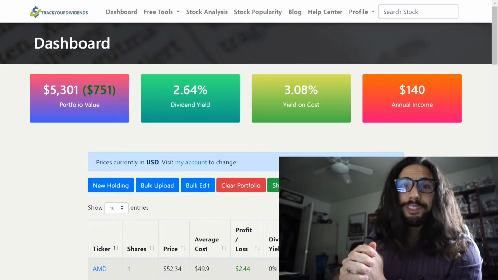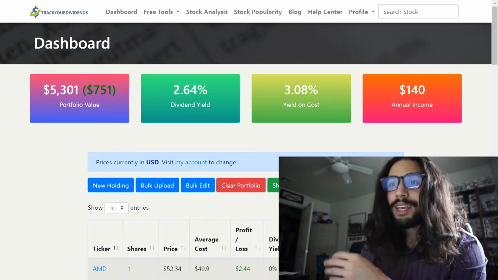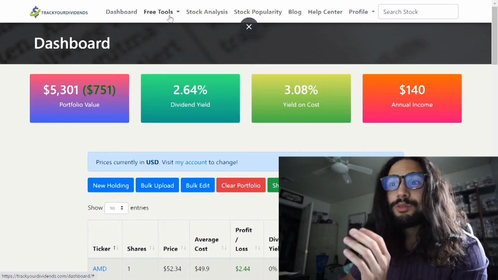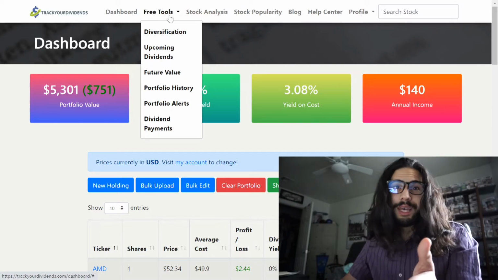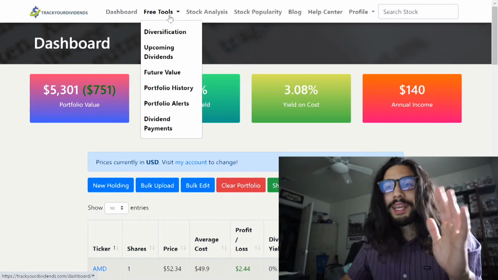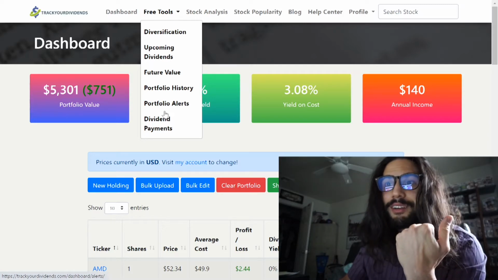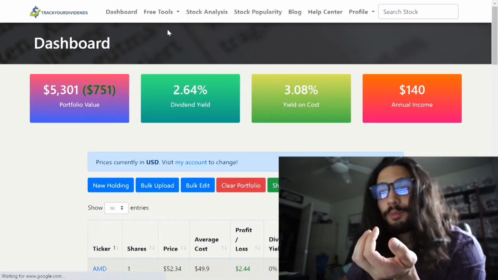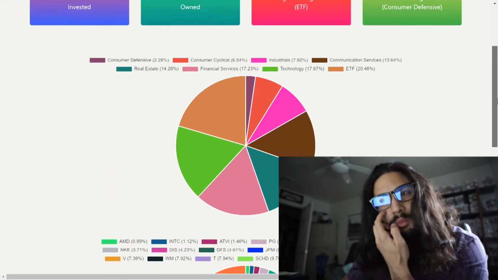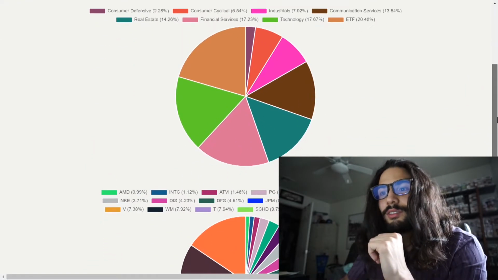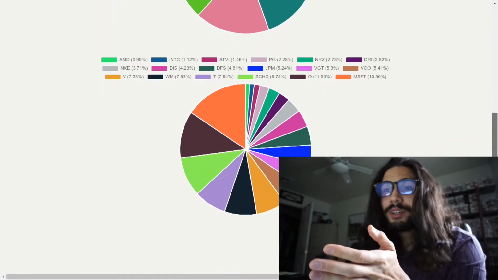I'm going to show you some of the stuff right now that you should be using. So up here at the top, you'll see the free tools tab. If you go ahead and sign up right now, you will get the free tools tab for nothing, so you don't have to pay anything. You get all of this stuff right here, so you can see the diversification of your portfolio. Bam, you get all of this, so the breakdown of all your sectors as well as all your individual stocks.